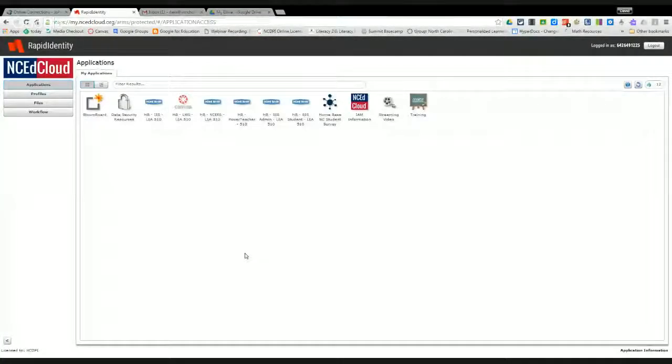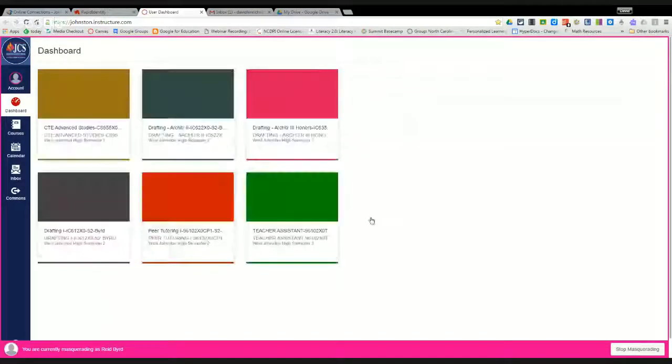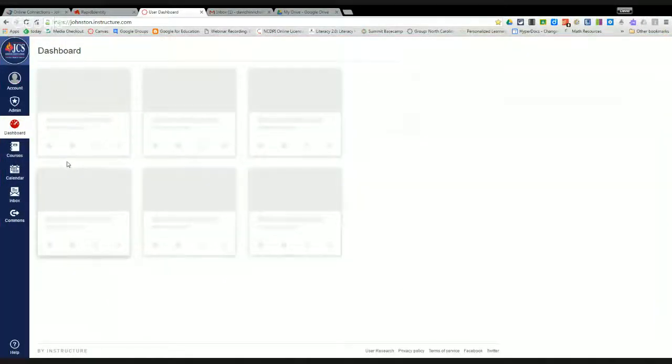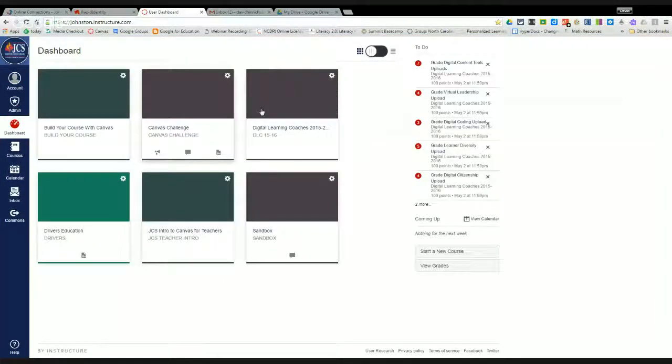To get to Canvas, you go to your NC Ed Cloud, the same place where you go to PowerSchool, and right here, this target link in the NC Ed Cloud is Canvas. You just click on that, and you already have an account. It talks to PowerSchool, so everything is already preloaded for you. If you teach a class, it is in Canvas and populated with your students.